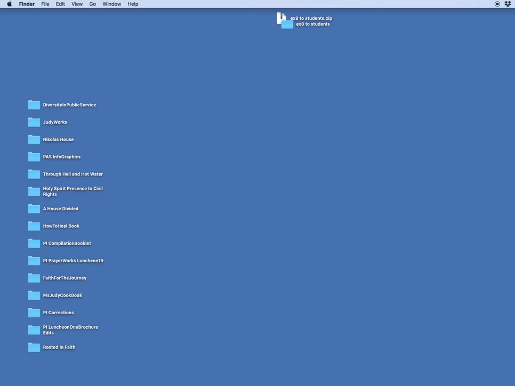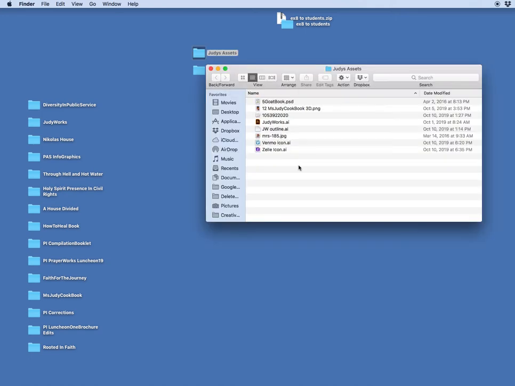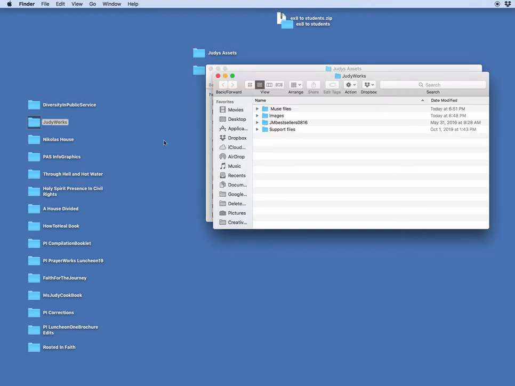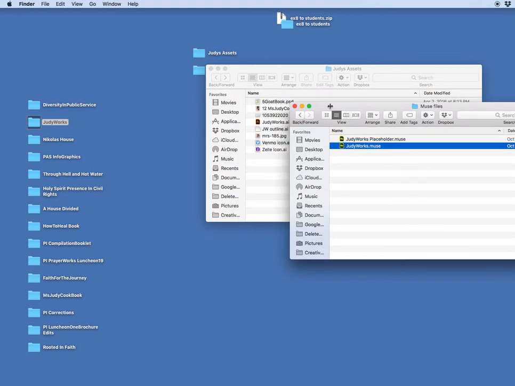So now let's take a look and see those two folders that we created. And here they are. One is Judy's Assets. The other one is Judy's Site. In Judy's Assets, what we want to do is drag the actual Muse file into this folder. So let's say, for example, I'm going to pull up the Muse file, and that's the Muse file right there. I'm just going to take it and drag it into this folder right here.